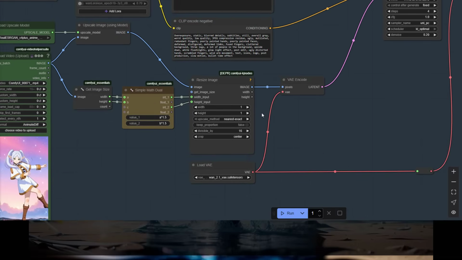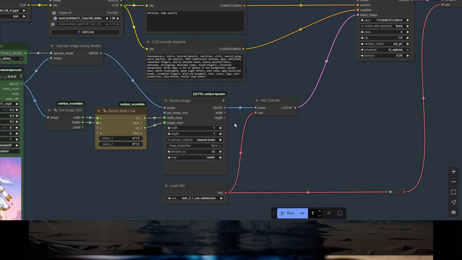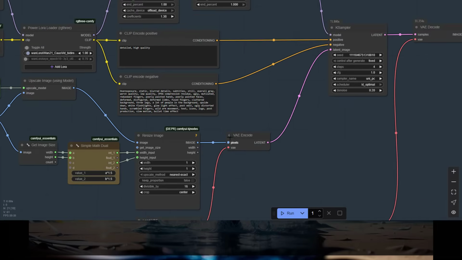So with this, it's going to feed into the Resize Image. Resize Image here is being used because we want an end result of a size that is divisible by 16, right? We want a value that is easy to work with. On the bottom here, we have the VAE that we feed, and then we encode.